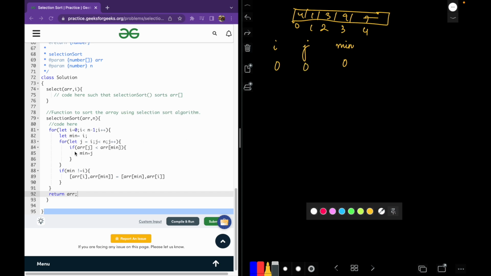Now next what we'll do, we'll check if ARR of j is less than ARR of min. So we are here, right? So is it less? No. So we'll move to the next value of j, 1, right? Then we come here. So is ARR of j less than ARR of min? Yes, it is. 1 is less than 4. So we'll update the value of min, right?